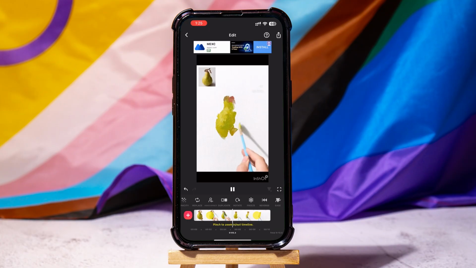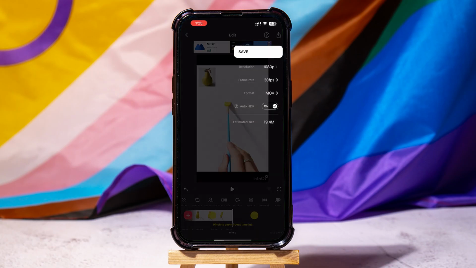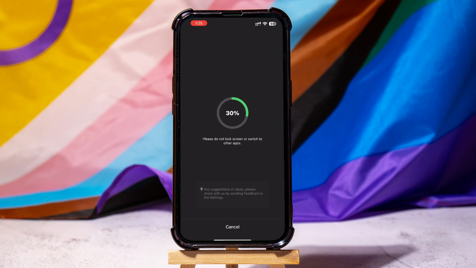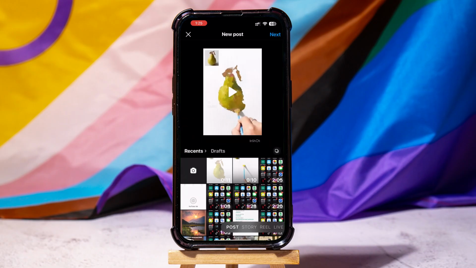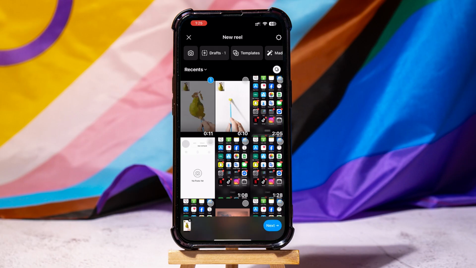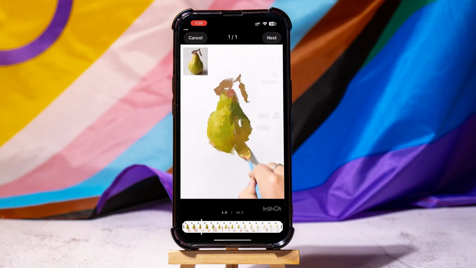To check your reversed video, tap the play button. If everything looks good, tap the share button, then select Save to save the video to your phone's gallery. Now, open the Instagram app again. Tap the plus icon at the bottom and choose whether you want to post the reversed video as a story or a reel. Select Reel or Story, then tap the plus sign to open your camera roll.